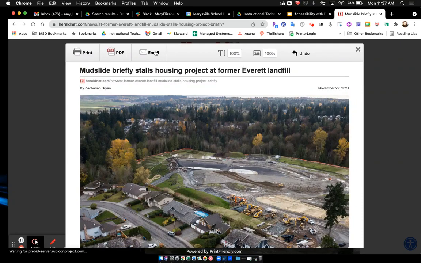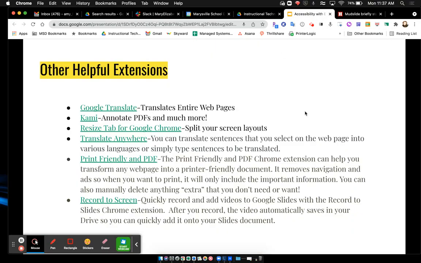You could email this article out, or you could also format it in a PDF. You can control some of the text sizing, picture sizing, and you can undo if you were to delete something that you didn't mean to. So that's another one of my favorite extensions.